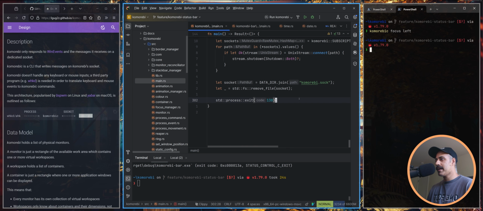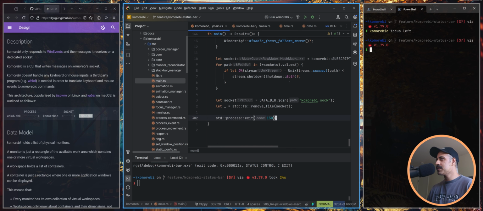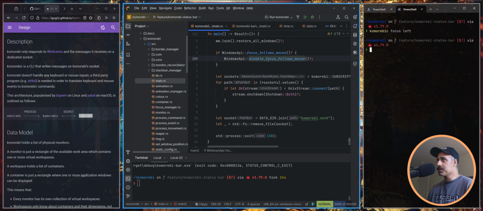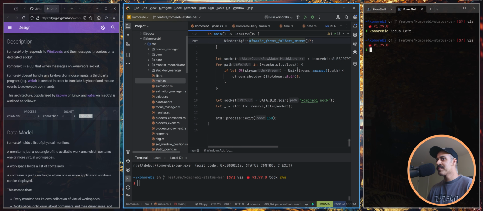So right now, when komorebi stops, we have this Ctrl-C hook, and then if we exit the program in any way, first of all, we restore all of the windows. We disable mouse follows focus on the Windows API. We go through all of the sockets and we send a shutdown message, and then we clean up our own komorebi socket before exiting.